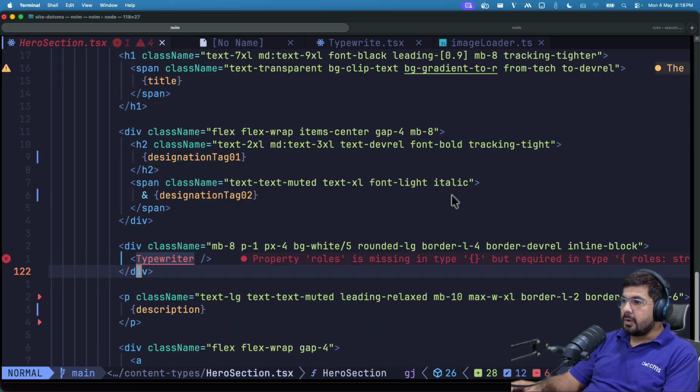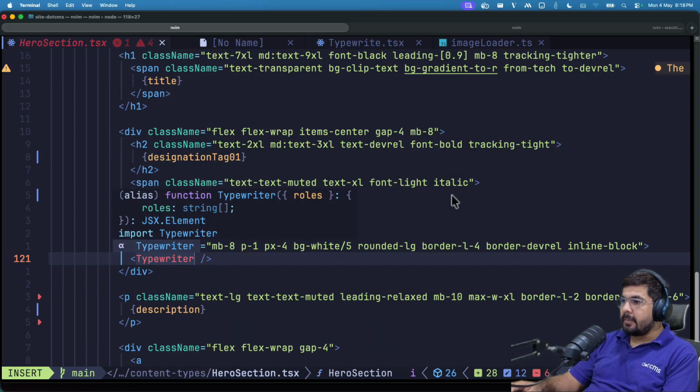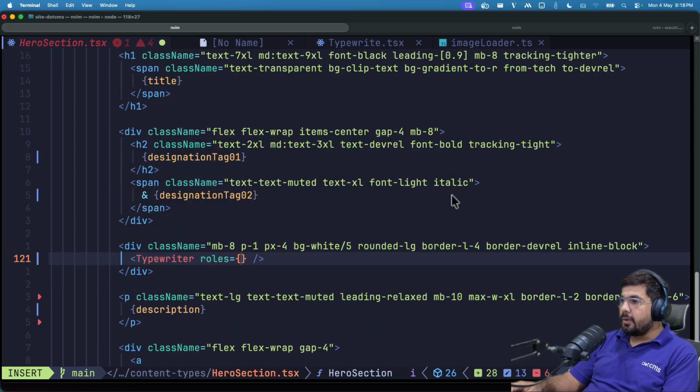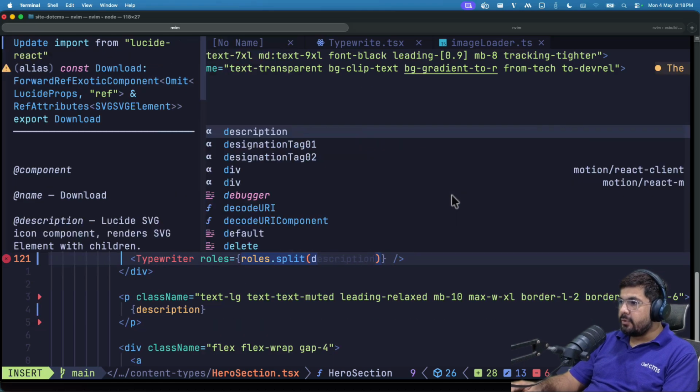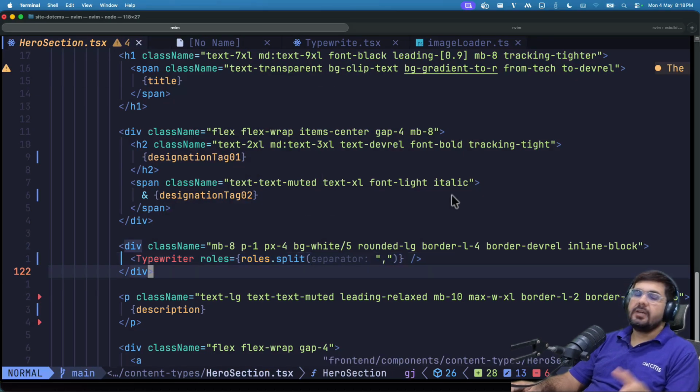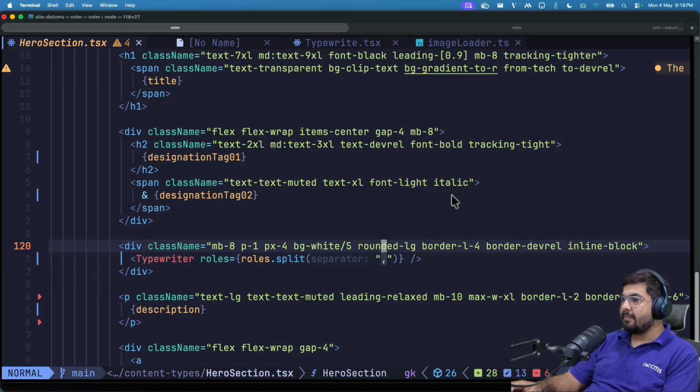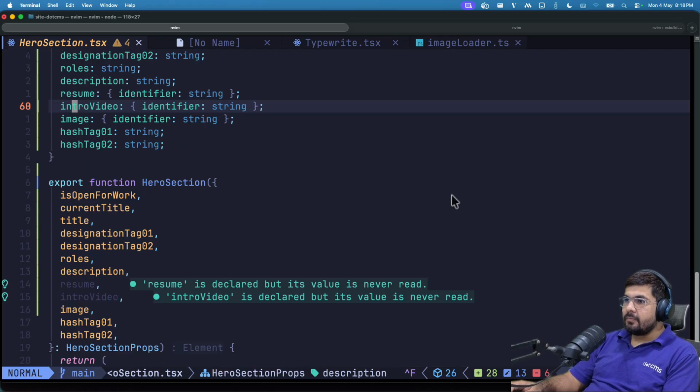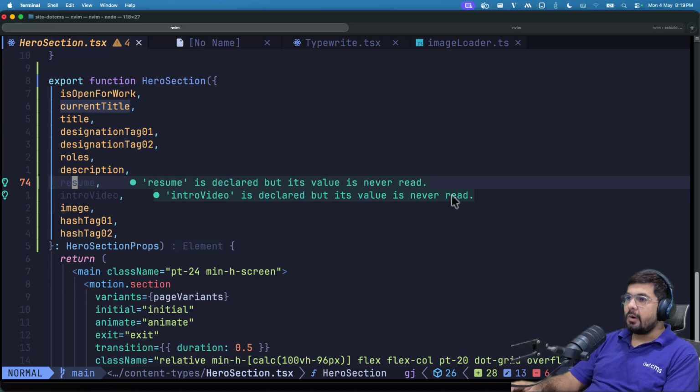Now you can go back to your component. Now this will take your prop as roles. And over here, all we have to do is to just call our roles and then split it with the separator, which will, in our case, be comma right over here, and we are good to go. So that's how simple it is to map the roles coming from your dotCMS instance. And now if we just come to the props and see what is left, all left is our resume and our introductory video.